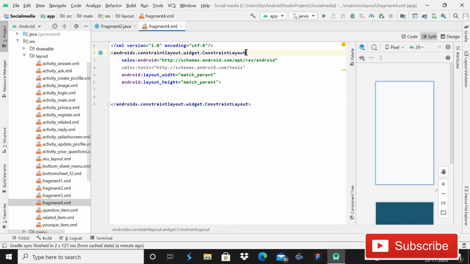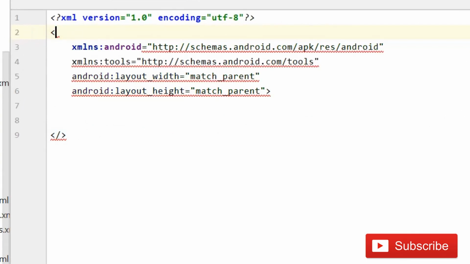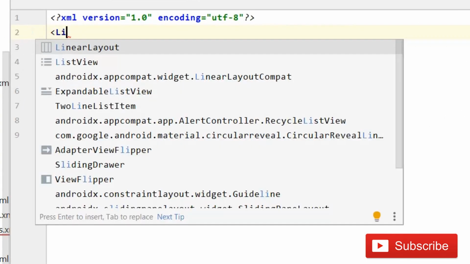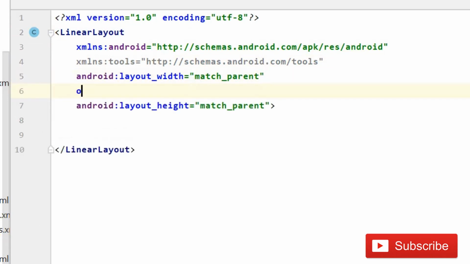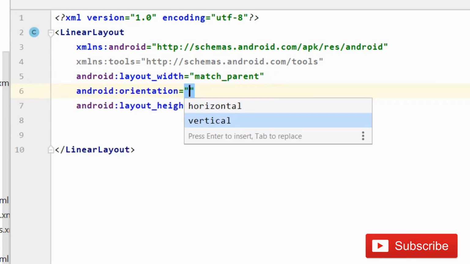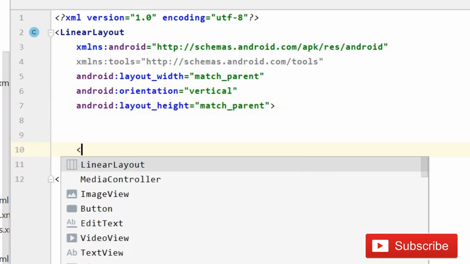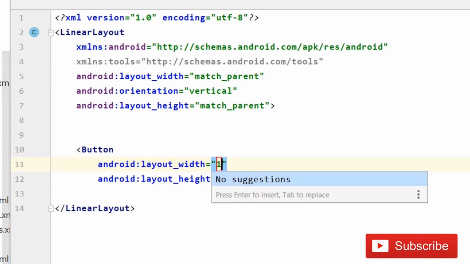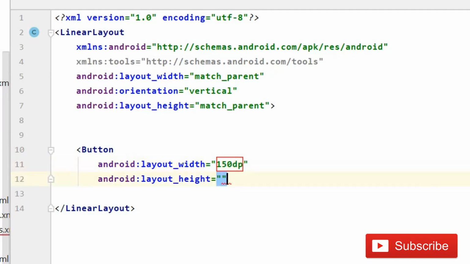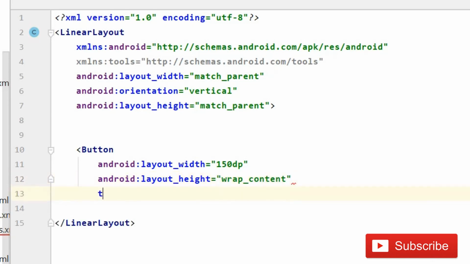And after this, here you have to write simply linear layout, and then orientation, that will be horizontal, sorry, vertical. Yeah, that's fine. Now we can proceed. So here we will use a button, and the height will be 150 dp. That's a good height. And this will be wrap content.